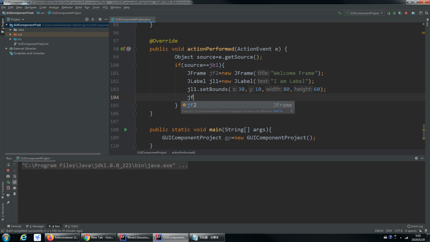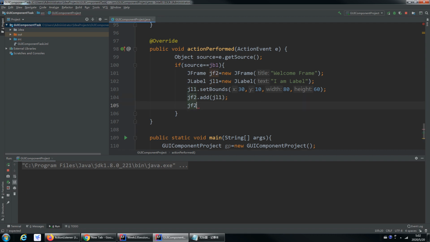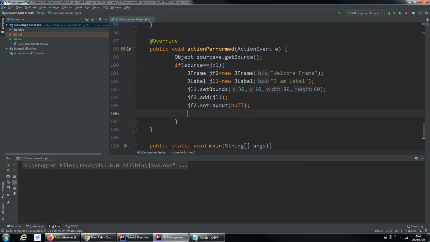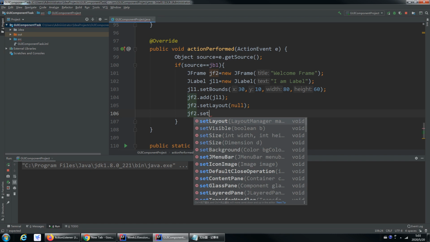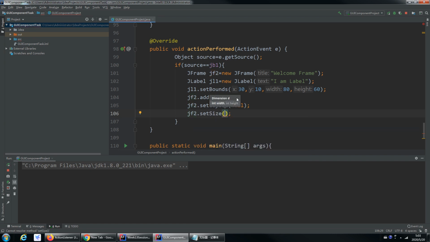Then what next? The next step is you have to add this label to the JFrame. So what is my JFrame? JF2 dot add. What do you want to add? You want to add this JL1 here. So put it over here. Next step, JF2 dot setLayout to null. Then what next step? JF2 dot setSize. You have to set the size of your JFrame. Let's take it as 200 by 200.